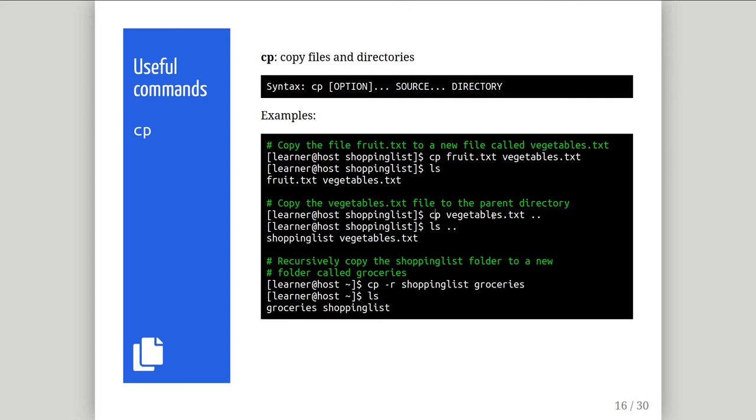Here we can see that you can also copy files to other places in your file system. So, from the current folder, we are copying vegetables.txt to the parent directory. The dot dot means the parent directory. So as a result, we can list the contents of the parent directory, and we can see that vegetables.txt has been copied to the directory above.